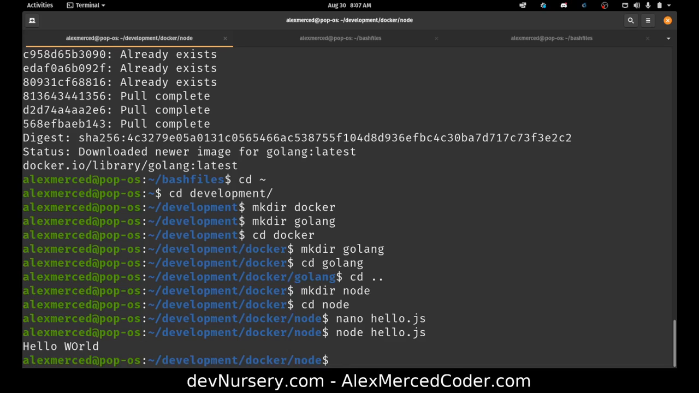my computer. So what I could do is create, in this folder, a new file called Dockerfile. So nano Dockerfile. It's just called Dockerfile, just like that.